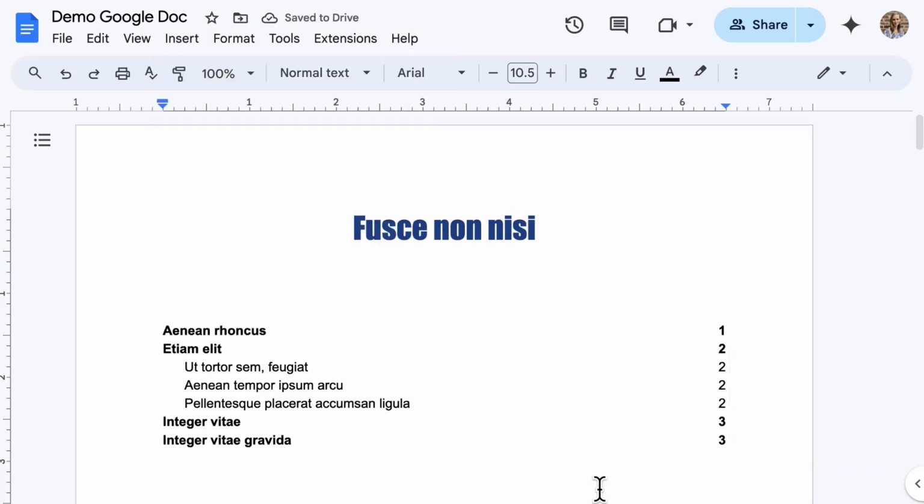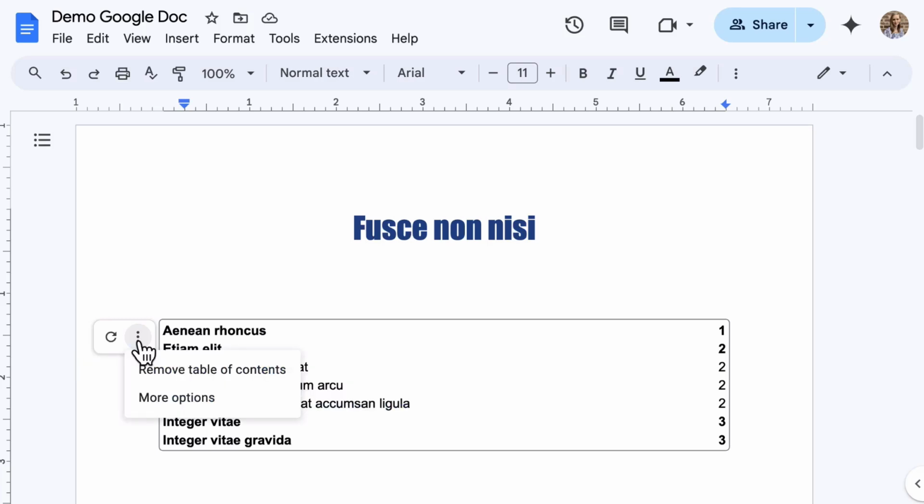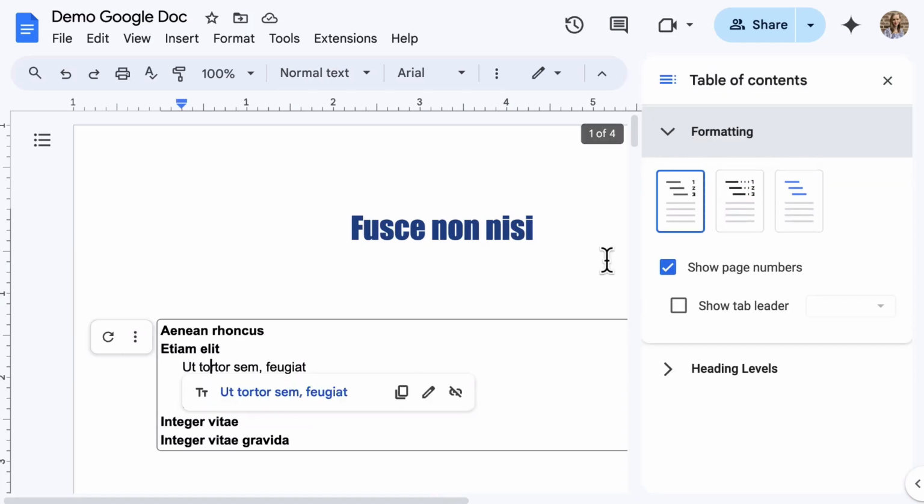The table of contents is added based on document headings, sections, and page numbers. If something in the document changes, you can click the refresh icon to update the table of contents. Another option is to select the three-dot menu to view more options. Select More Options and a side panel appears. From here, change the type of table of contents.